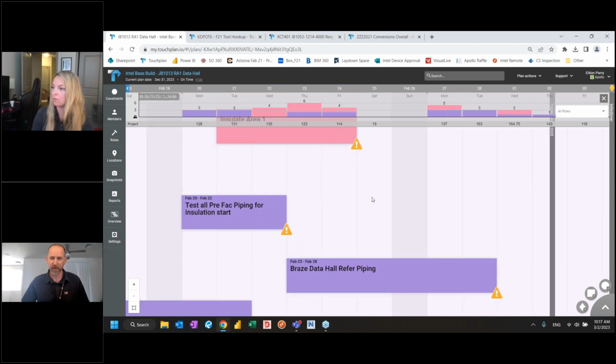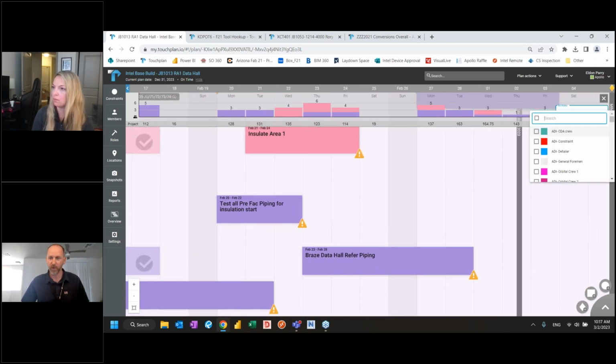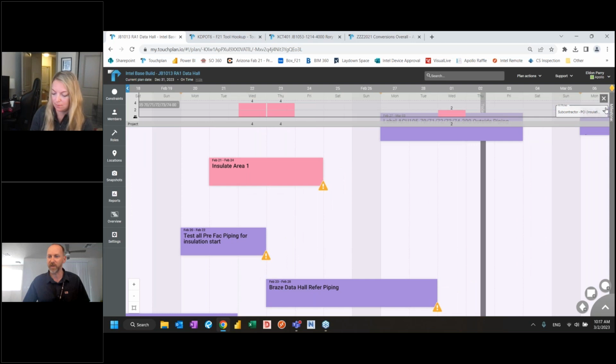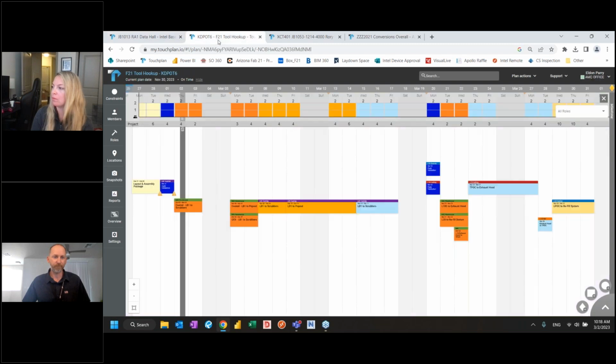Up top, you can see the live crew size indicator. If I wanted to filter this down, I could look at just what I wanted to see for the subcontractors, or I should say our subcontractors. Apollo Mechanical is a specialty trade contractor, and we perform sheet metal, piping, and plumbing scopes. So in this case, this would be insulators that I'm showing.